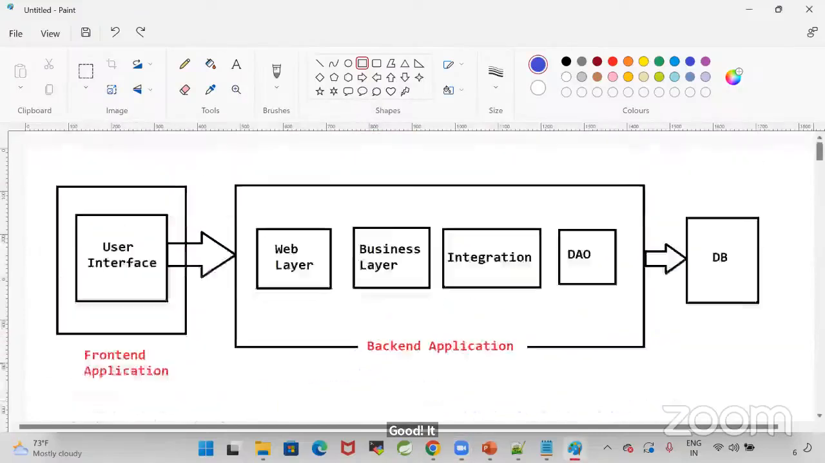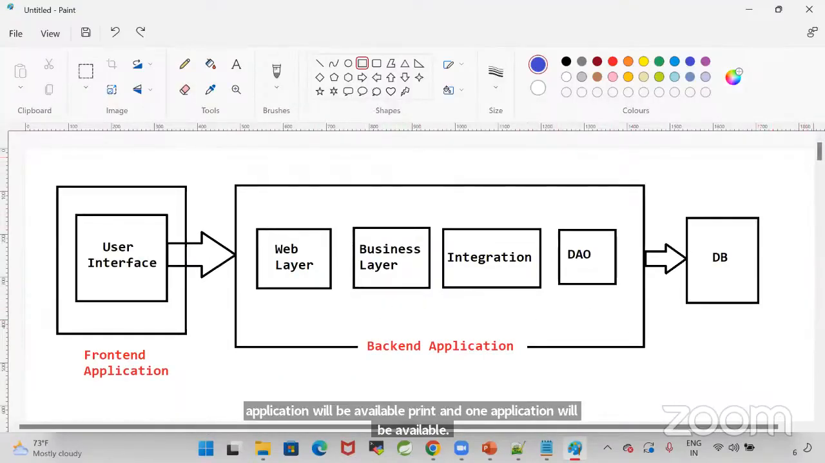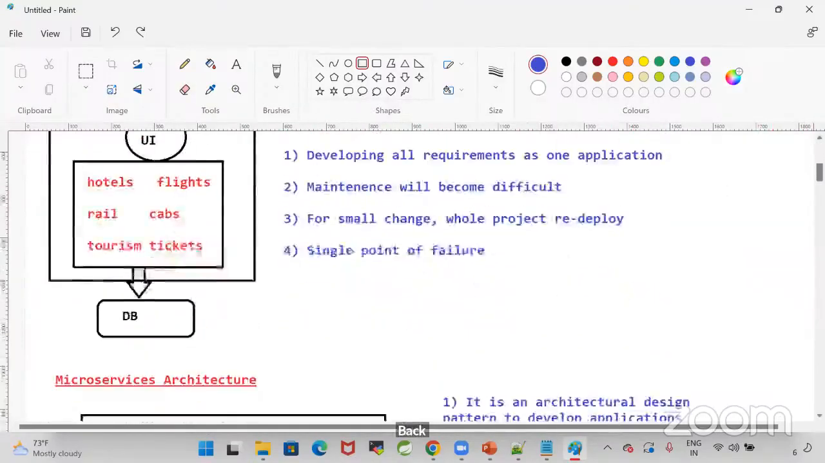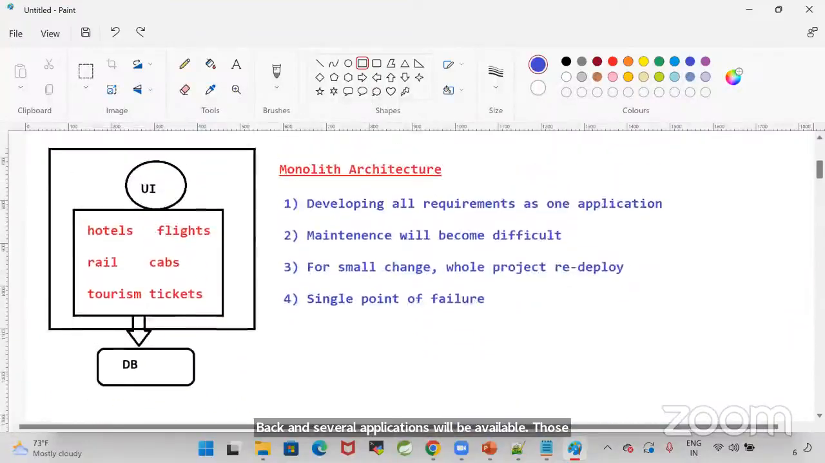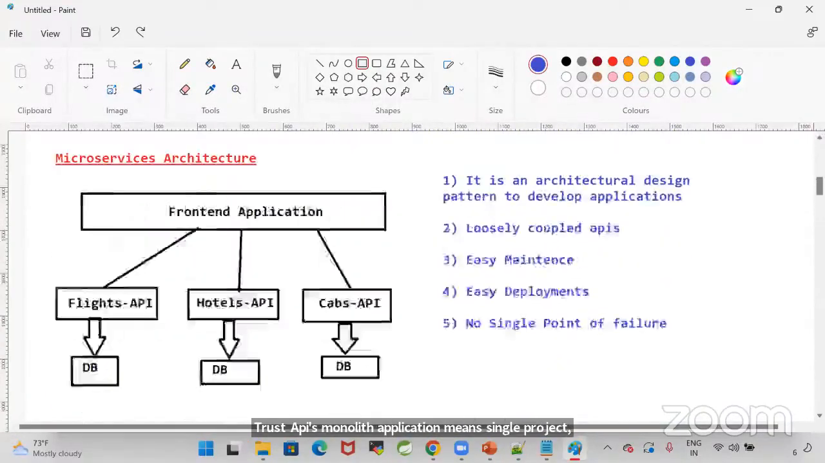In a project, the front-end application and back-end applications will be available. Front-end is one application. Back-end has several applications, and those several applications in the back-end are called REST APIs. A monolith application means a single project with all the functionalities, which is difficult to maintain. Microservices means we develop several REST APIs. For every functionality, one REST API will be developed. One REST API is nothing but one project, and that one project we will deploy in one server.